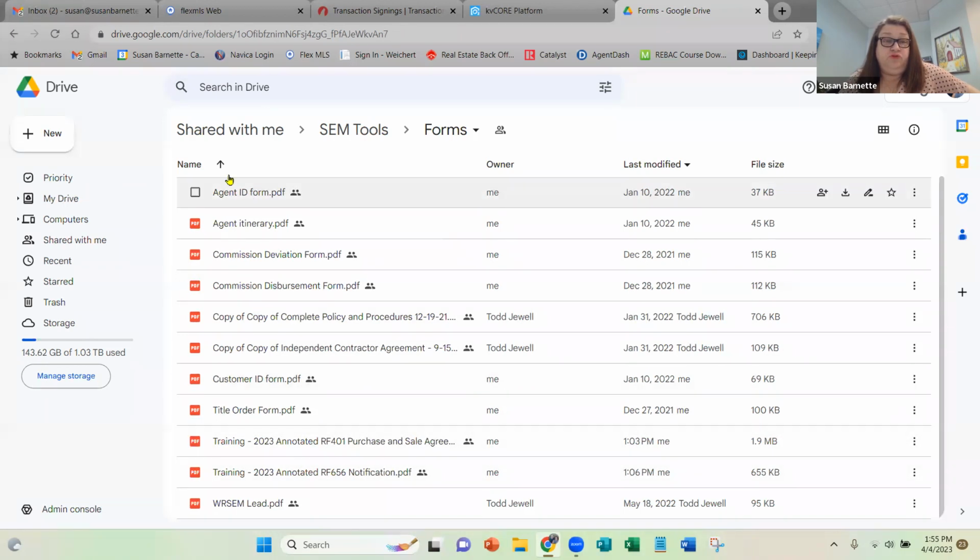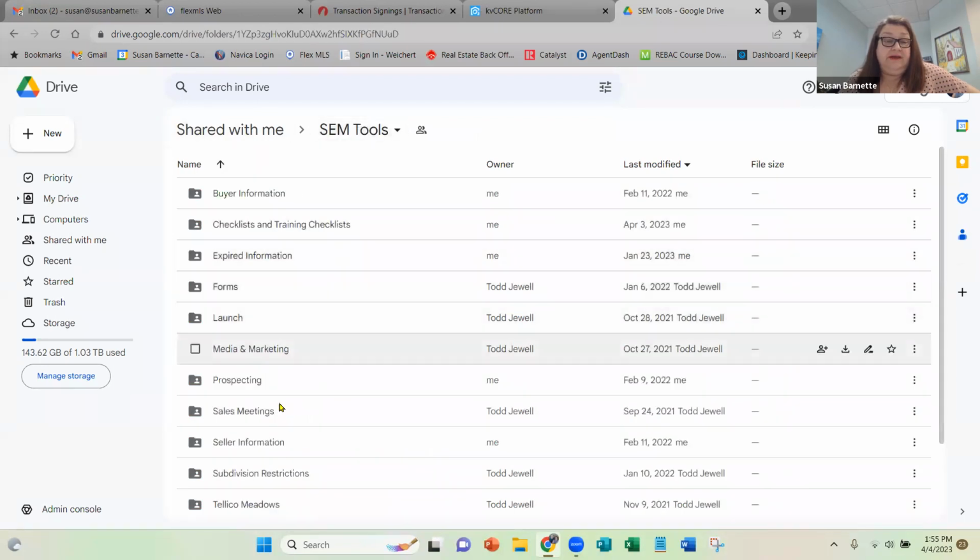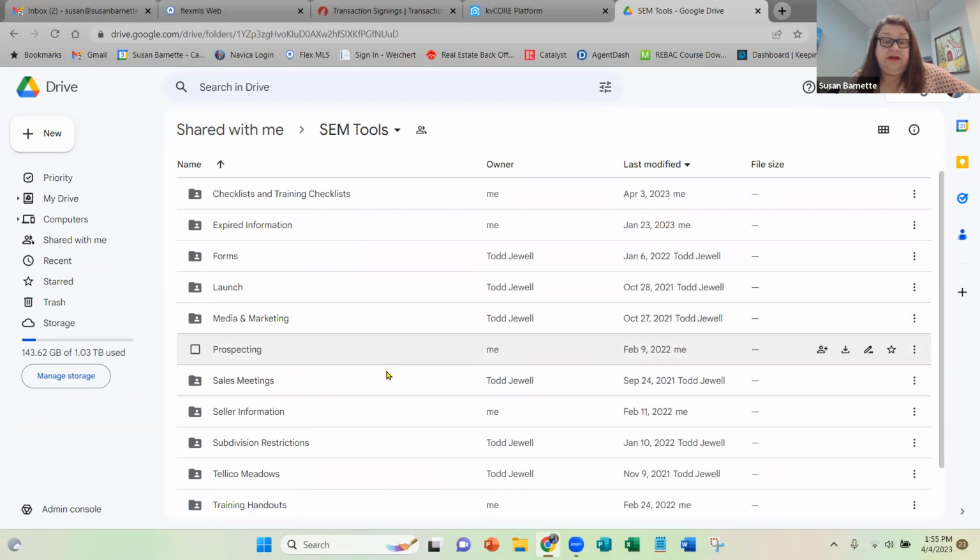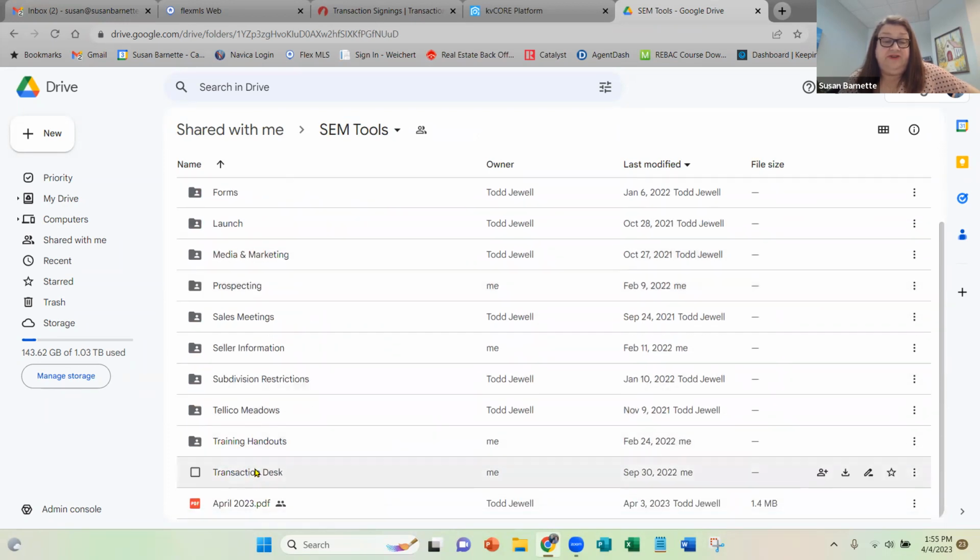In here, I don't have the Georgias yet. I've just started working on that. But you need to go mess around in here. If you need logos, it's under media and marketing. And then there's all these transaction desk directions and such in here. And I am steadily adding stuff.